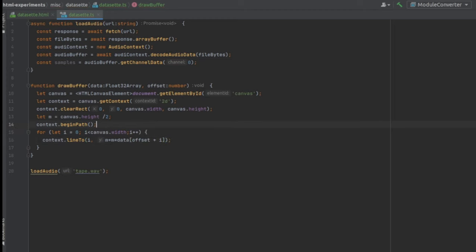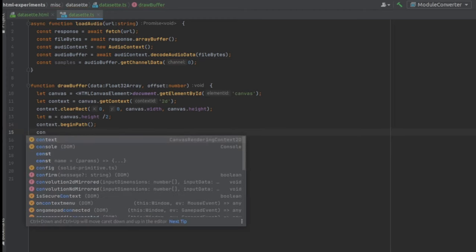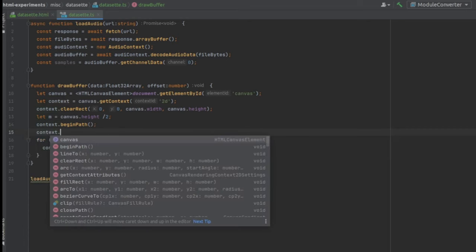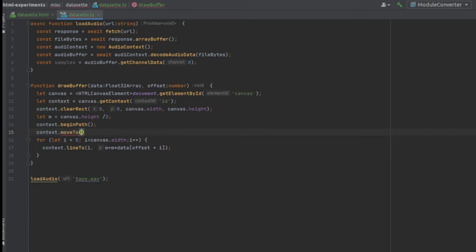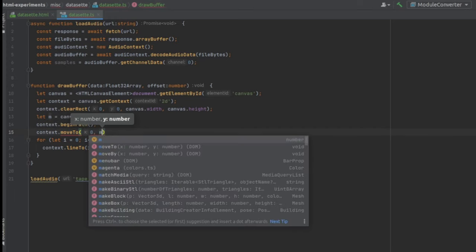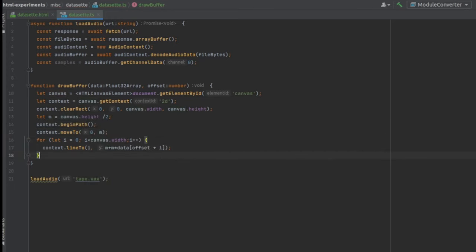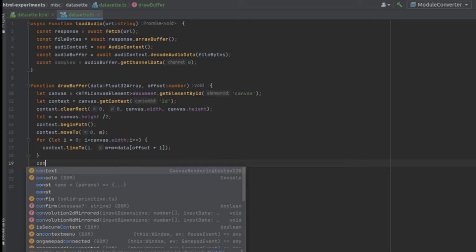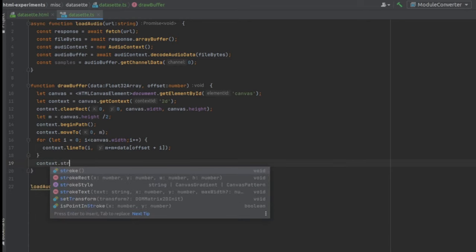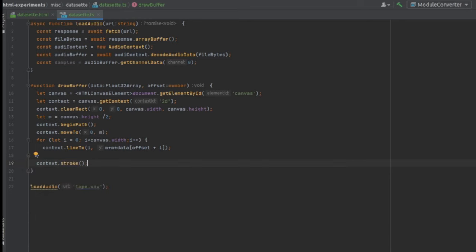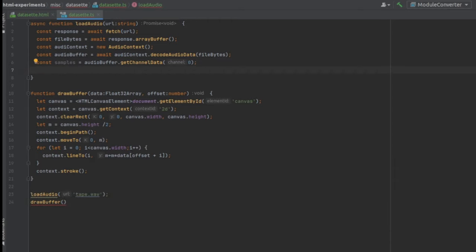So as I mentioned just before, we need to somehow start the line. We cannot just continue the line. We need to move to first, and that would be 0, m. So we start at some point. And then in the end, never forget to stroke the line. Otherwise, we don't see anything. So now we would want to draw the buffer somehow. We need the data somehow. Okay, we need to return the data here.